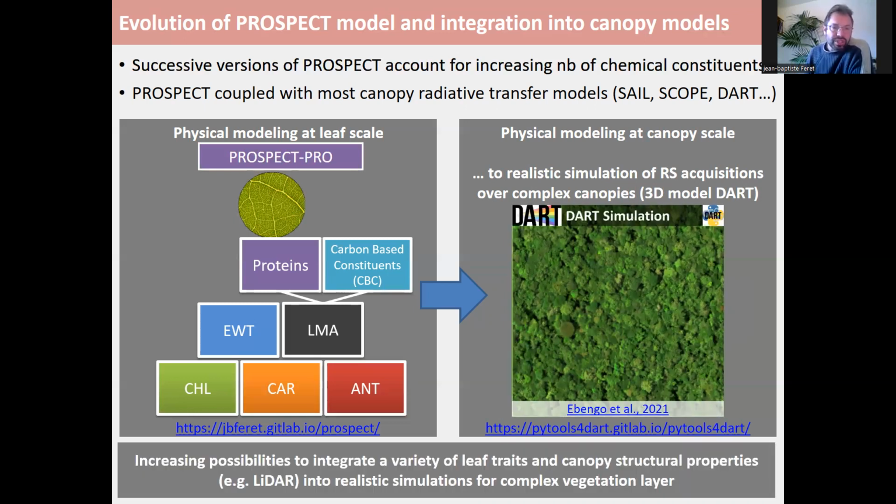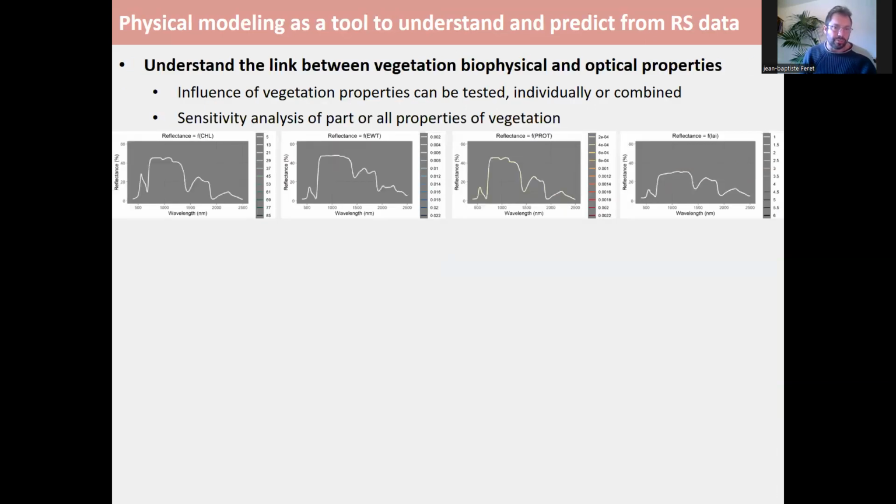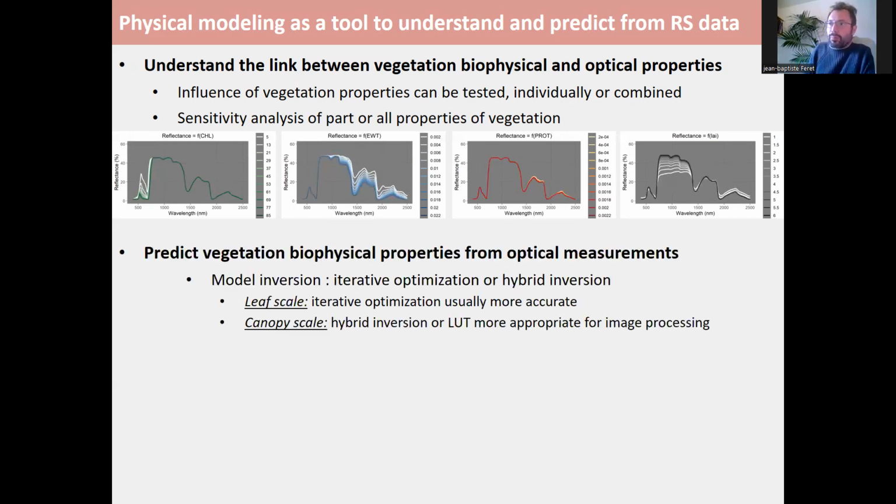What's interesting here is that we have increasing possibilities to integrate a variety of leaf traits and canopy structural properties into realistic simulations for complex vegetation layers. So how can we use models in order to simulate data? We can use them to understand the link between vegetation biophysical properties and optical properties. But we can also use them in inverse mode, so basically predict vegetation biophysical properties from optical measurements.